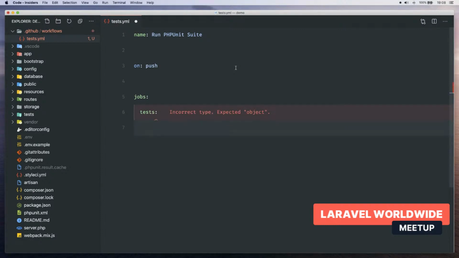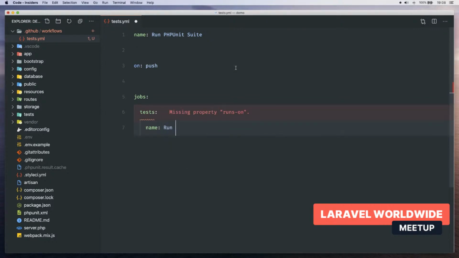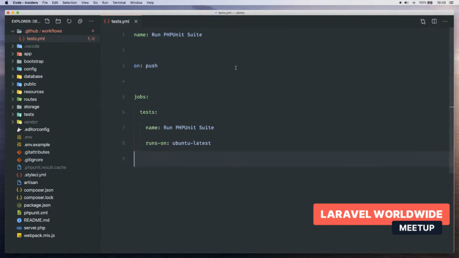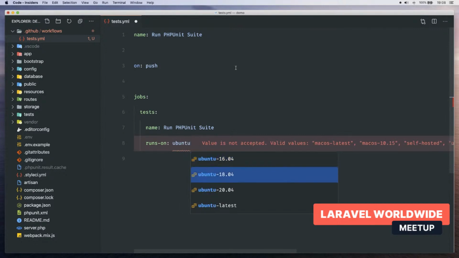This is now where we're going to add all of our actions. So we're going to start off by saying what the name for this step is. So let's just call it run PHPUnit suite again. And we now need to say what OS it runs on. Just start with Ubuntu, which is probably what you're going to be running most of your tests on, especially if you're deploying to an Ubuntu server. If you're using Windows Server or you want to test on Mac, you can also say windows-latest or macos-latest. But we're going to stick with Ubuntu for now.